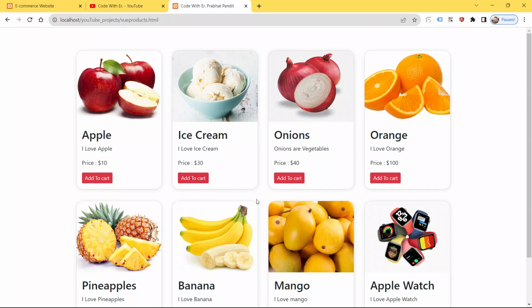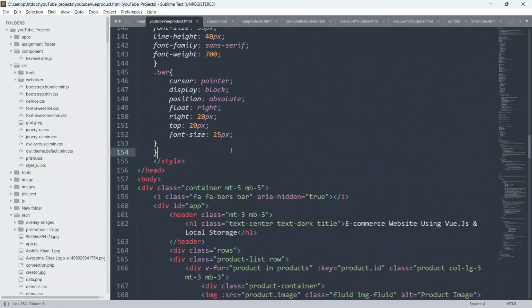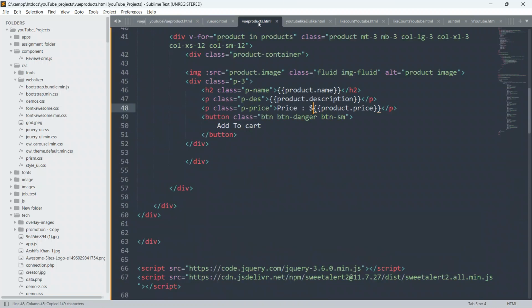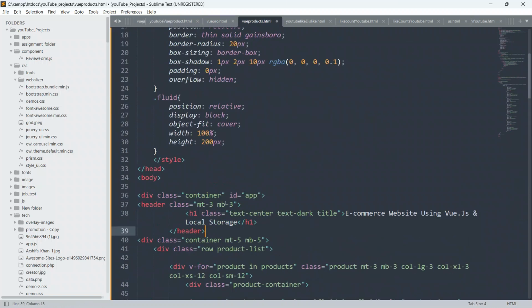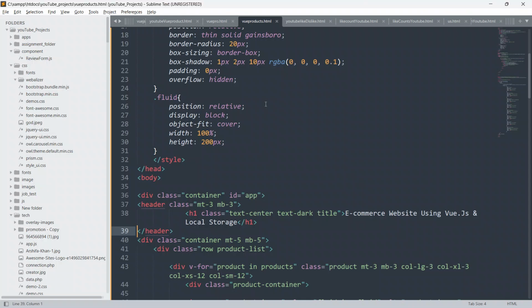Okay, so guys, now whenever you will try to hit the button add to cart, we should be able to add the product into our cart. So guys, now I'm gonna write some more Vue.js script. Okay, so just go back to the code editor. So guys, let me just copy this something from the previous example only. So just copy this header from here, just go here and paste it here, header. So now refresh the page. Yeah, so e-commerce website using vue.js as well as local storage.